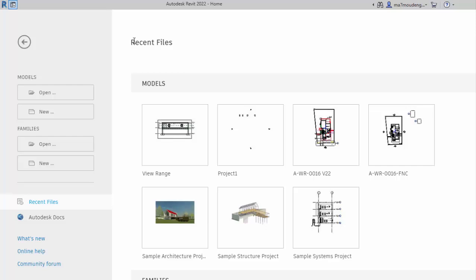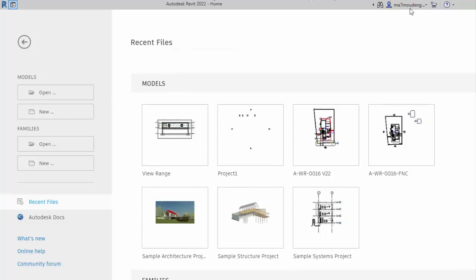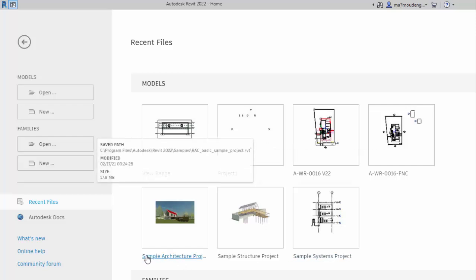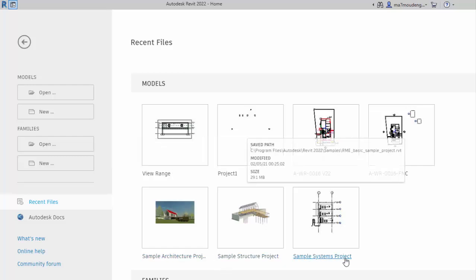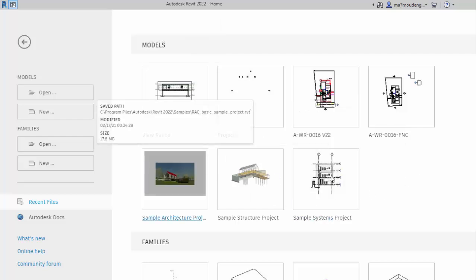Here you will have the recent files, separated into two sections: a section for models and a section for families. Here you will find all of the recent projects that you opened, plus the sample projects from Autodesk, such as the sample architecture project, sample structure project, sample system project, and so on. You can also access them in the recent files if you haven't opened many files. If you haven't opened any files before, you will see the sample files here.